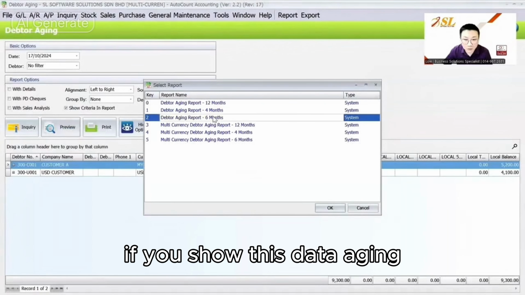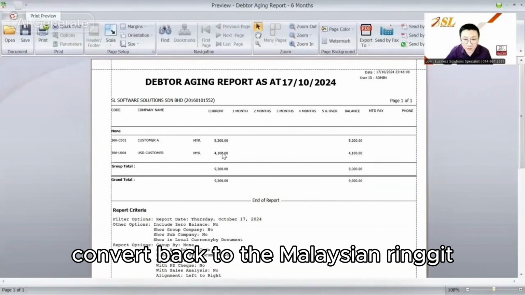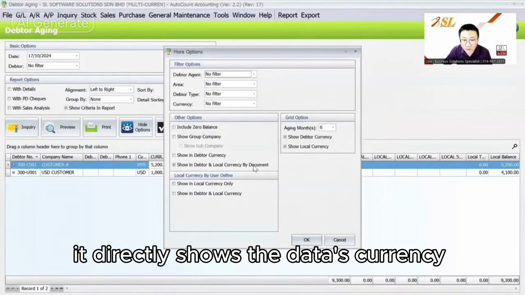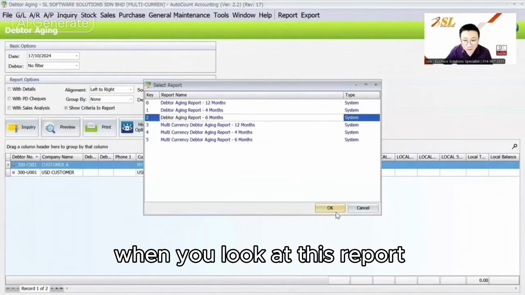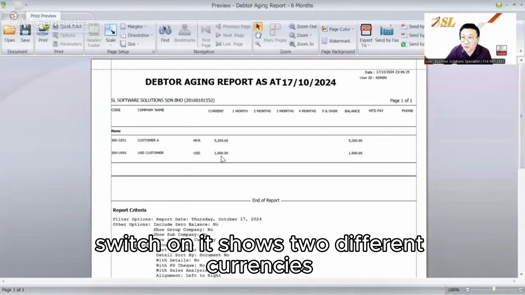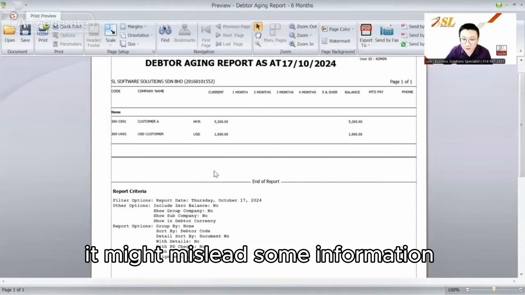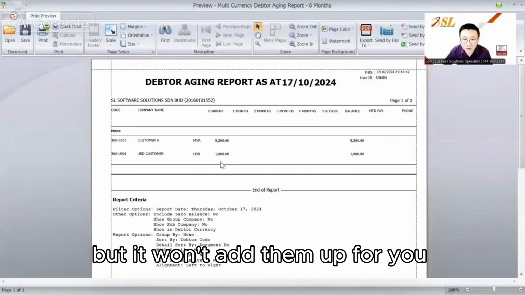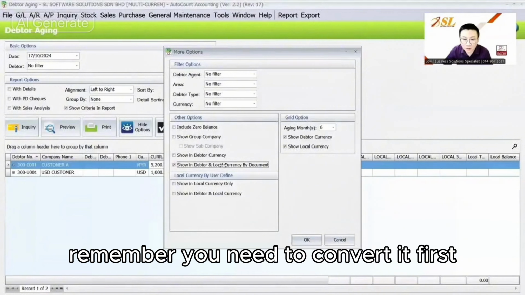If you show this, debtor aging will help you convert back to the Malaysian ringgit. And if you don't want to convert, it directly shows the debtor's currency. In this situation, when you look at this report, it shows two different currencies. If you show the total, it will be strange. And if you misread, it might mislead some information. So if you want to look at this multi-currency, it will show two currencies, but it won't add them up for you. So if you want to add it first, remember, you need to convert it first.